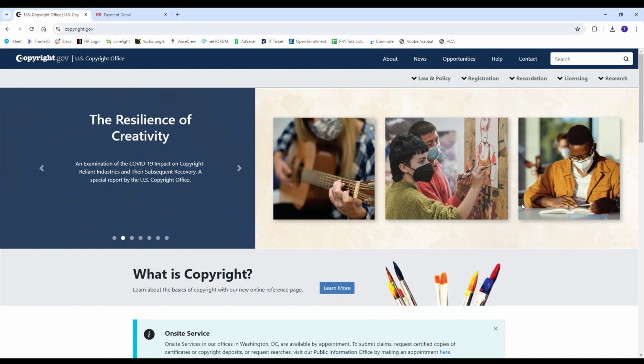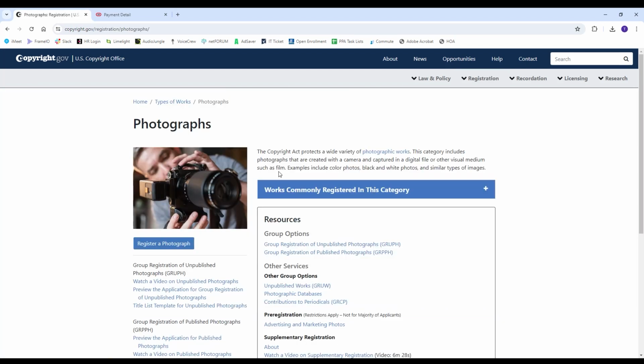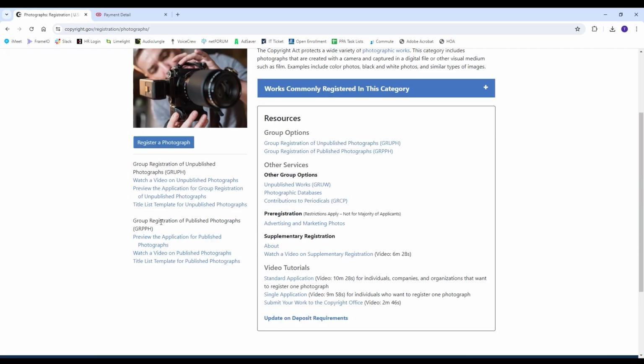First, go to copyright.gov, then click Registration and Photographs. Under Group Registration of Published Photographs, you'll find Title List Template for Published Photographs. You'll want to use this template to expedite the registration process. Up here, you'll click Register a Photograph to start the registration.